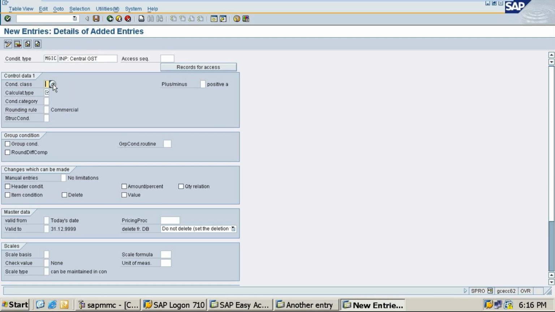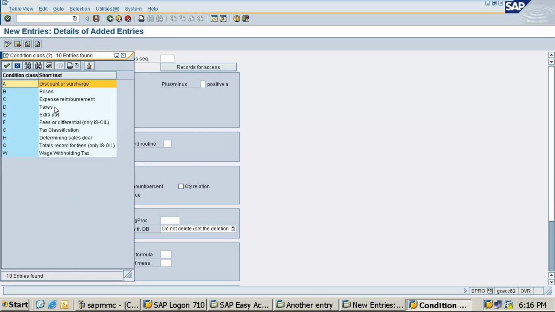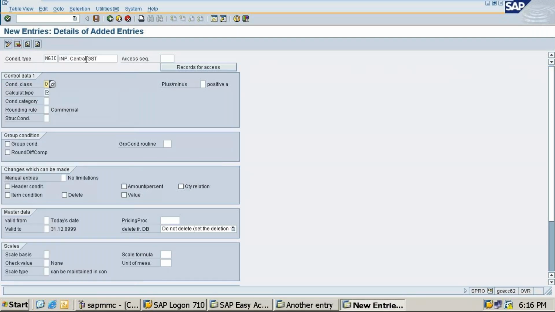Ma'am, why did we type MGIC? No, you give your own range, SGIC or something, you give. Can we give any four alphabets? Yes, any alphabet for starting, but GIC is for GST input central tax. So here you have to type condition class is D. G is for goods, that is for GST, I for input, and C for central. So that's what I have given. In this you can give any alphabet, but GIC should be common, just to understand.